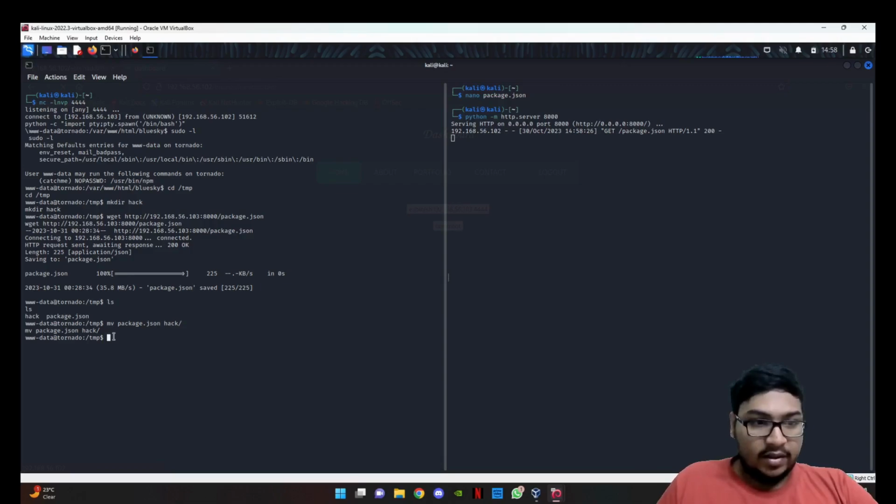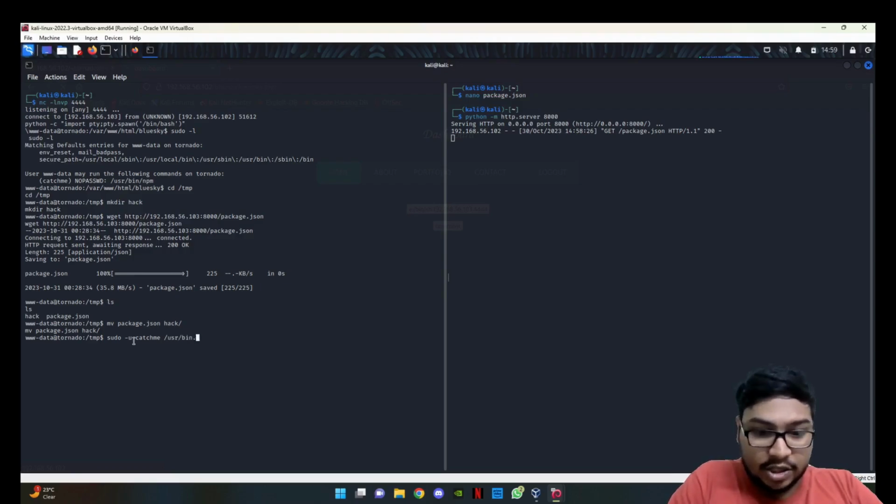Now what we're going to do is, as seen in the previous command run here, run the sudo command as catch me user, and run the npm install on the package.json that we just fetched. So the command is sudo -u catch me /usr/bin/npm install, and the package.json file from which the install is supposed to be done is located in /tmp/hack, which is the directory that we just created.